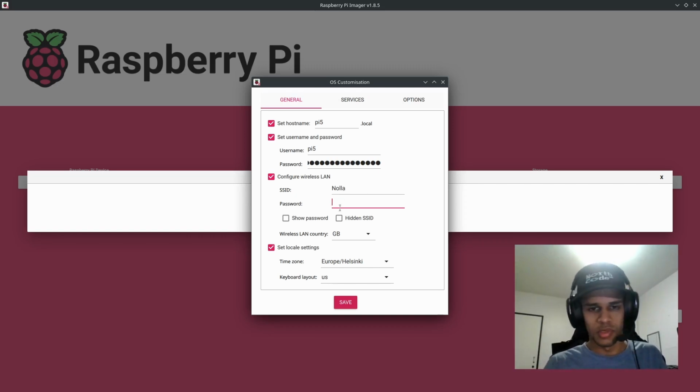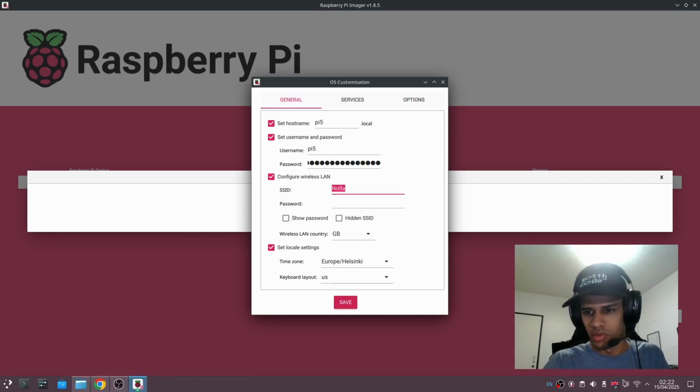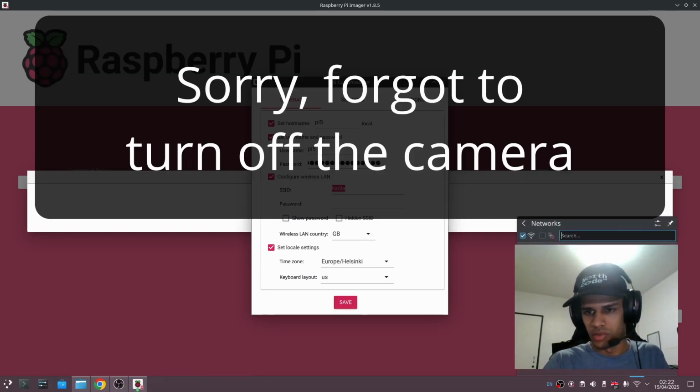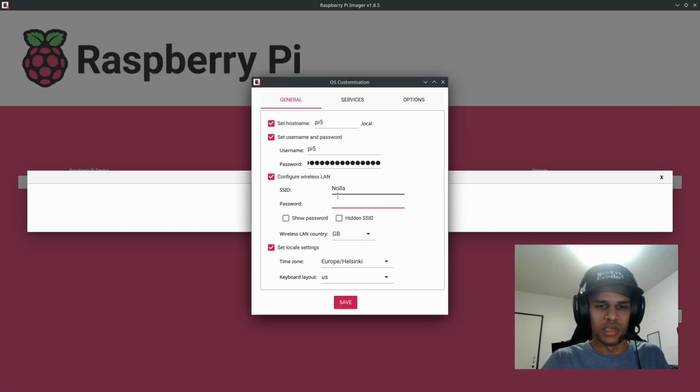But since I'm on my home network, right now I can show you. I'm connected to the Wi-Fi from my laptop, so if the Pi is on the same network, I can SSH into it, and I can get away without having a display. So this is the Wi-Fi, and then I'll choose the password.